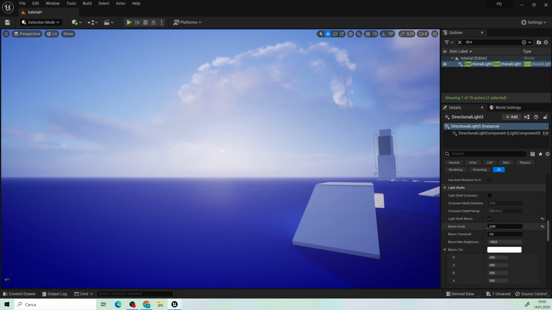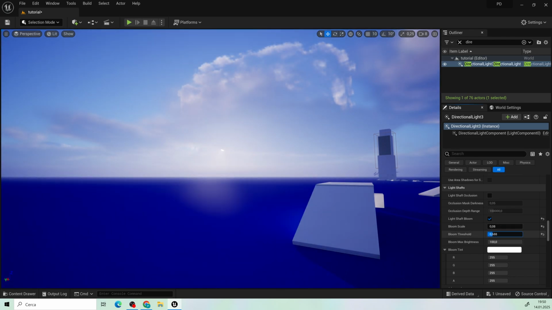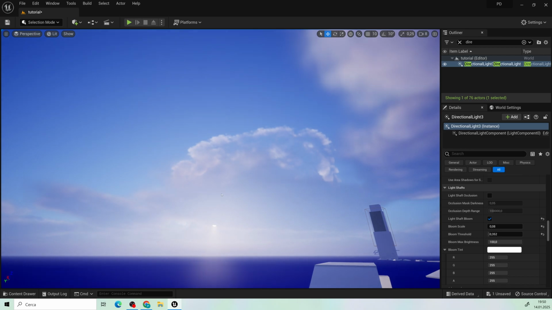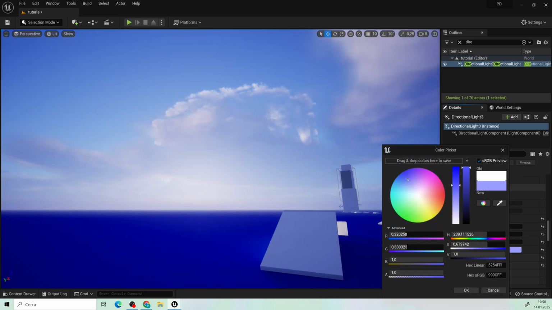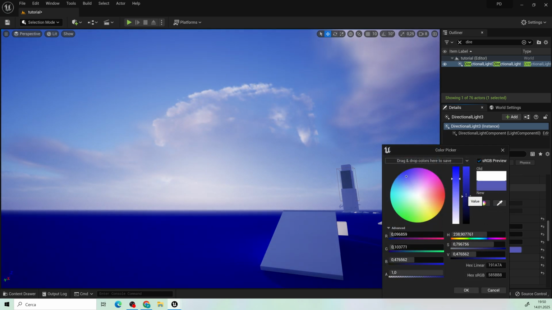This data will vary based on the type of sky that we will choose later, so for now, it's not important to set a precise number. Here too, we choose a color tending towards blue or purple.